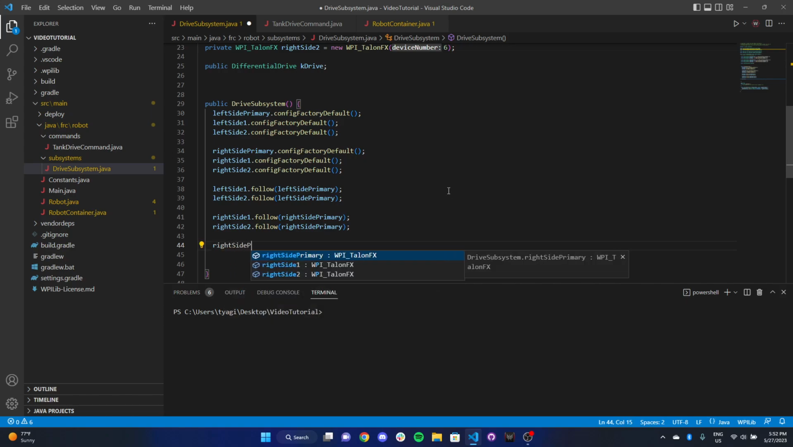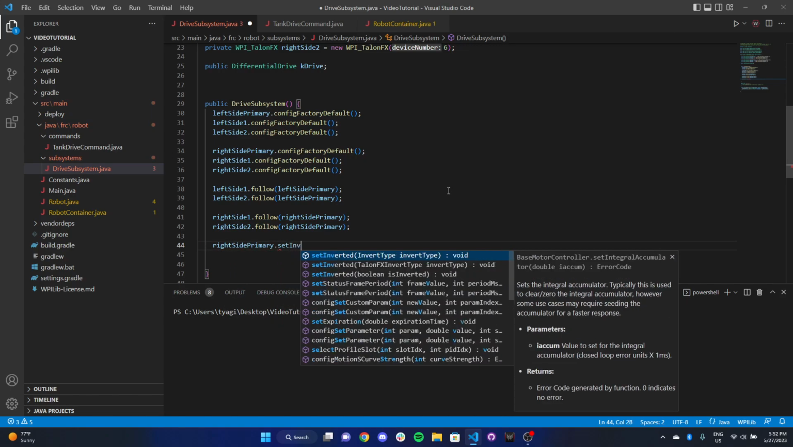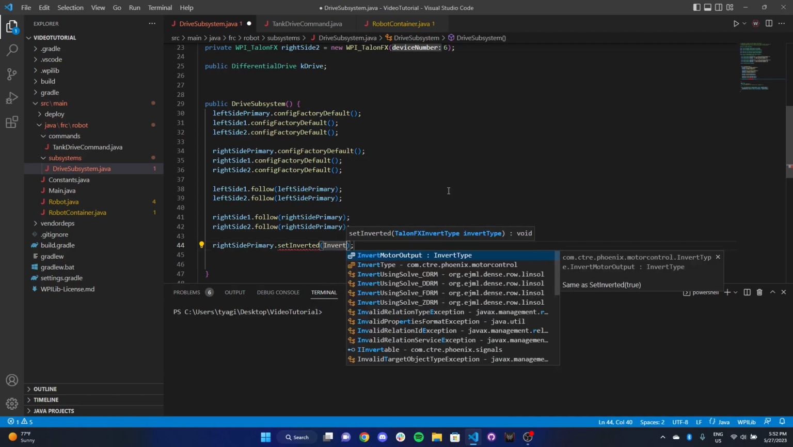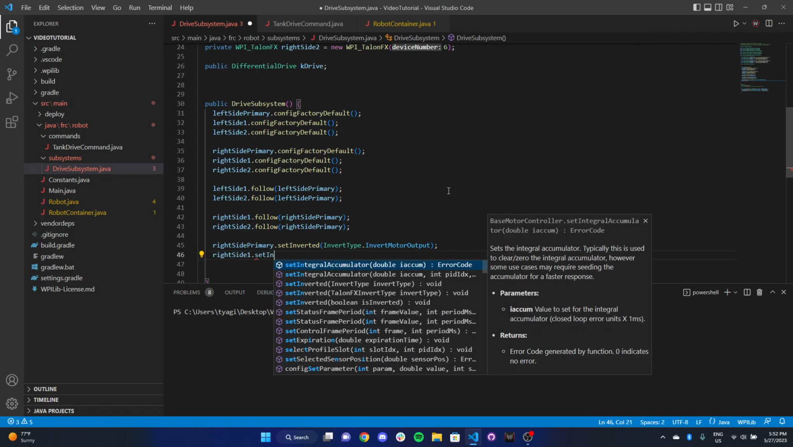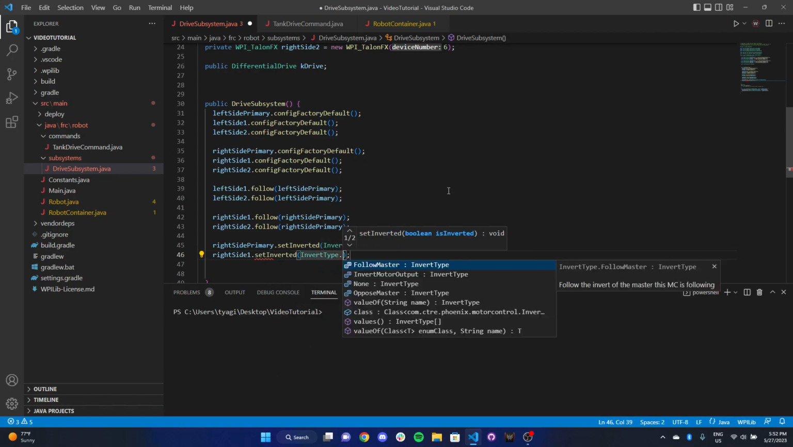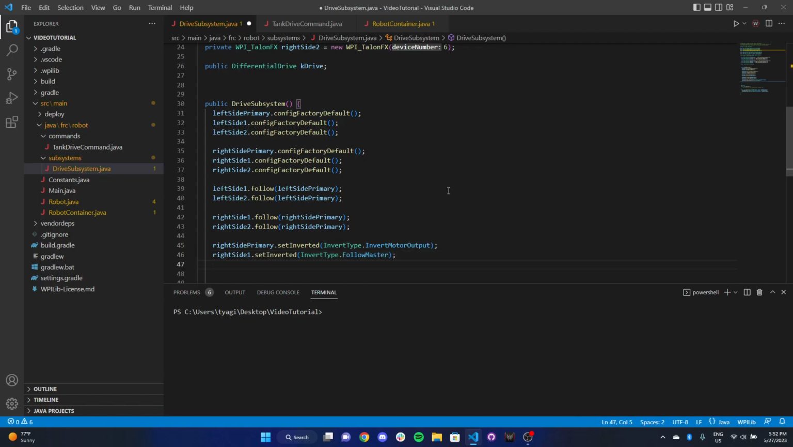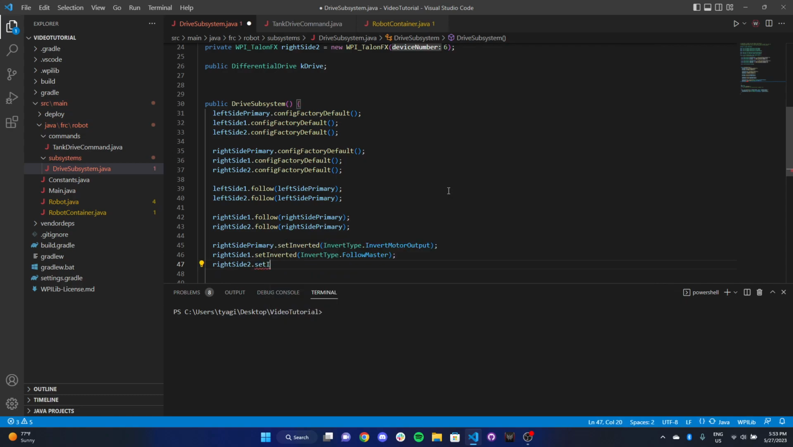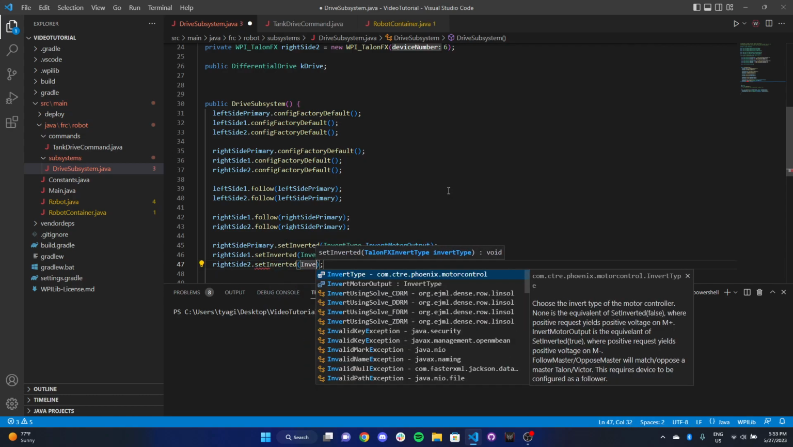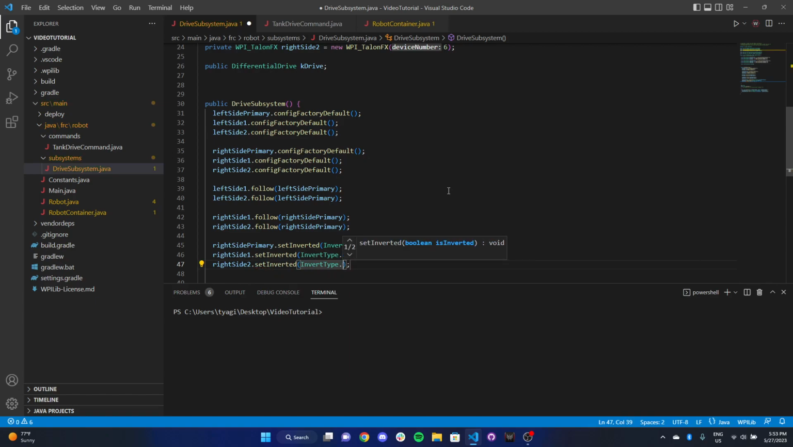In this case, it can be whatever you want. So we're going to do right side primary, set inverted, and it's going to be InvertType.InvertMotorOutput. And then for redundancy purposes, I just like to make sure that my right side one, so my follower motors, are also inverted. The easiest way to do that is to just do InvertType.FollowMaster. And we can do the same thing for our right side 2 motor. Oop, not that. Follow master, my bad. Okay, great.